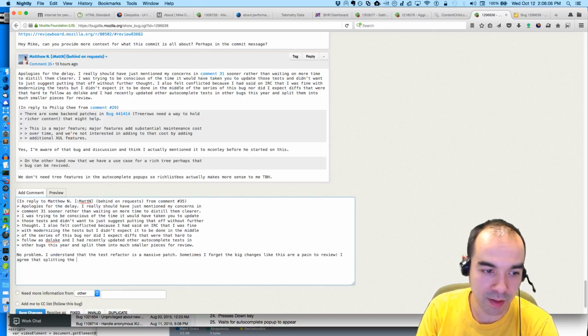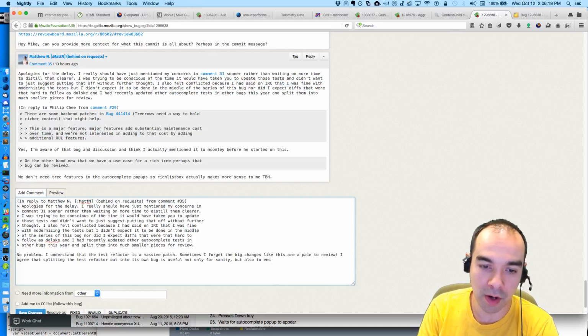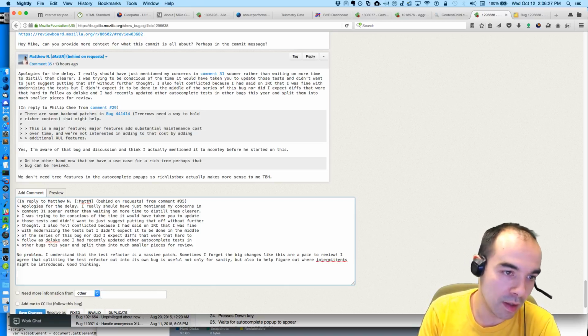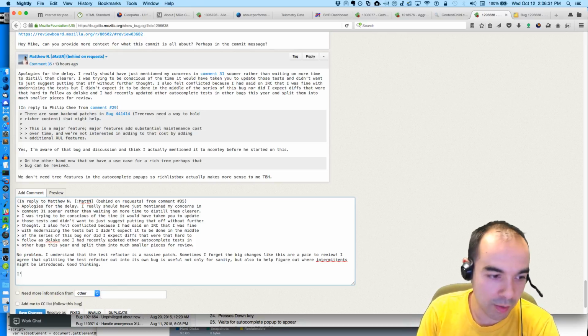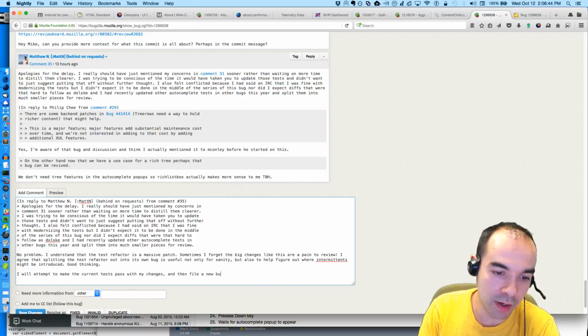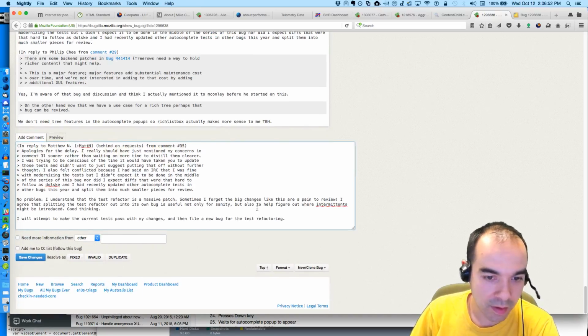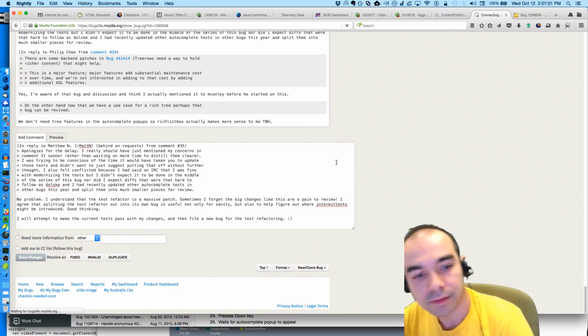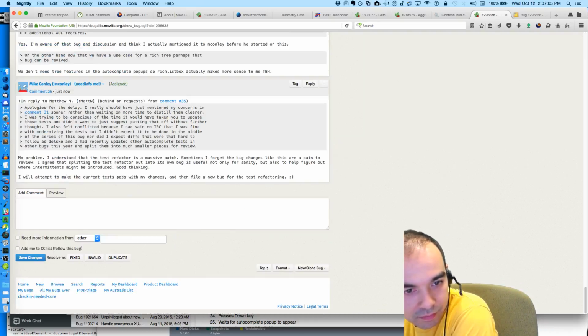I agree that splitting the test refactor out into its own bug is useful not only for sanity, but also to help figure out where intermittence might be introduced. Good thinking. I will attempt to make the current tests pass with my changes and then file a new bug for the test refactoring. Smiley face. Okay.